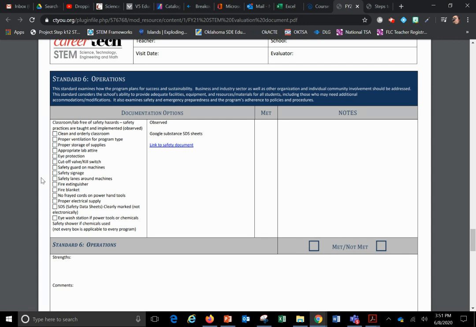But something that is completely true of every program is that we want it to be clean and orderly. We're always looking for that. We want to see proper storage of supplies. We want your kids to have eye protection. If you have machinery, you have to have a cutoff valve as well as the safety guard on the machines. But safety signage is something that everyone should have, and it can even be basic lab signs like no running. It's that type of thing.